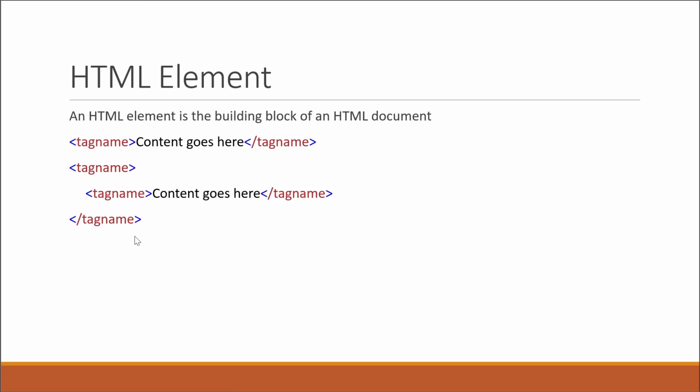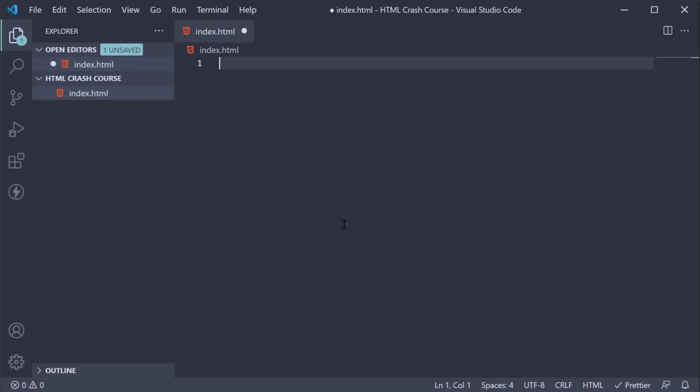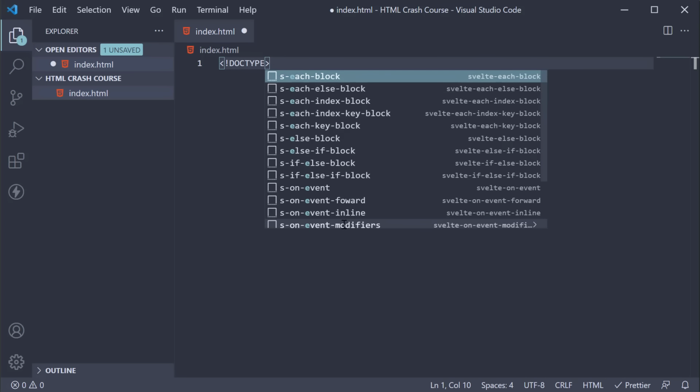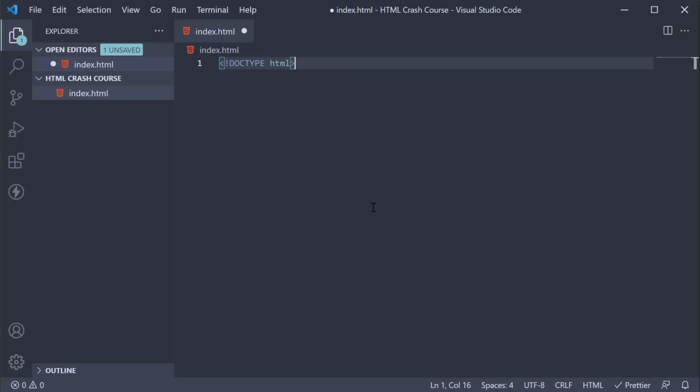Our goal now is to go through the various HTML elements and understand how they affect the content. But first, we need to understand the structure of an HTML document. We begin by informing the browser this document is an HTML document. So angle brackets, exclamation, doctype, HTML. This will be the very first line of every HTML document you write.